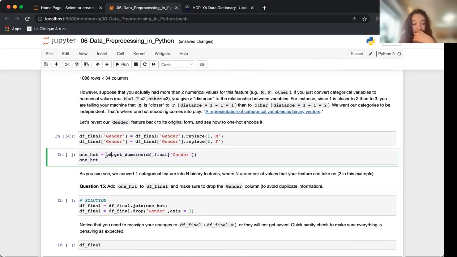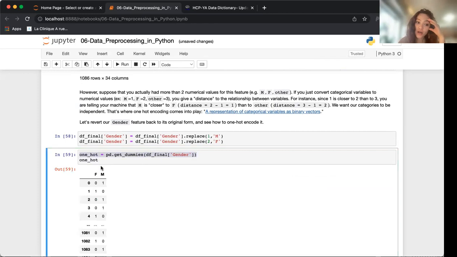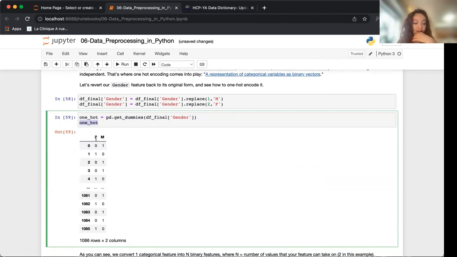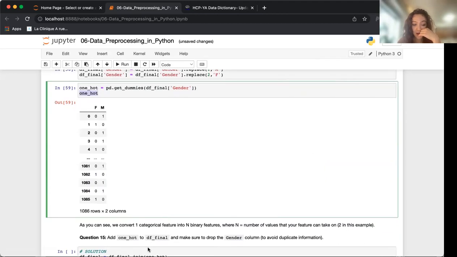The way to one-hot encode is that pandas has a function called get_dummies. Super easy. So we basically created a new data frame called one-hot, and the way it looks is it has F, M, and subjects in row numbers. As you can see, we convert one categorical feature, gender, into n binary features, where n is the number of values of that feature. So we went from one feature, gender, to two features, because in this specific data set, gender can take on two possible values.